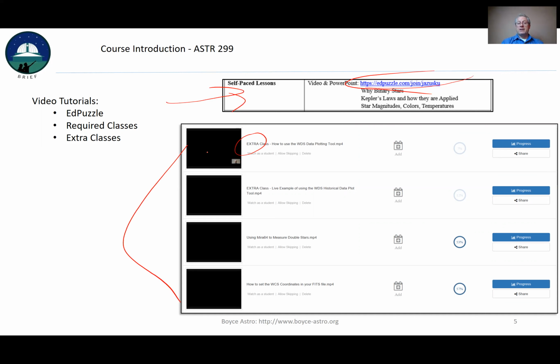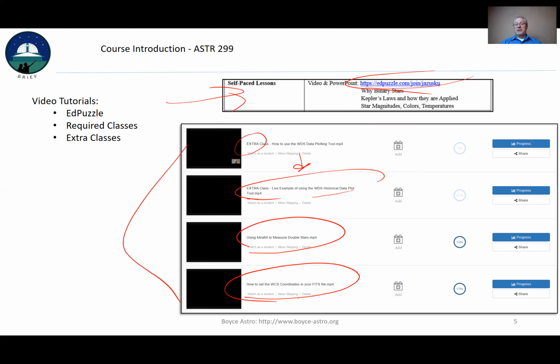The next one down is a live example where we take the PowerPoint from that one and we just do a live practical example so you get a little bit more practice. Again, extra, not required. The other ones here, these are required classes. Now, some of them, as I had said before, have either extra class or just class. Some of them may not. And in that case, you have to watch these particular videos.